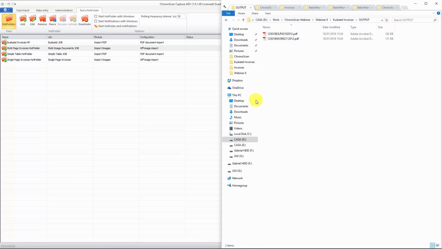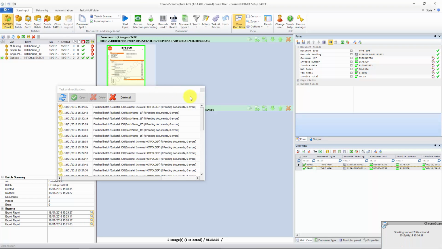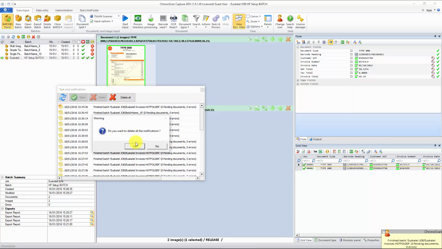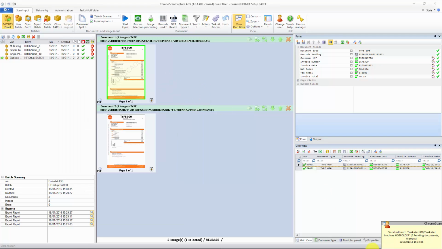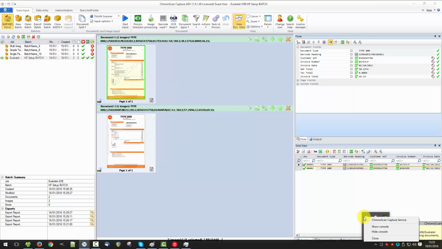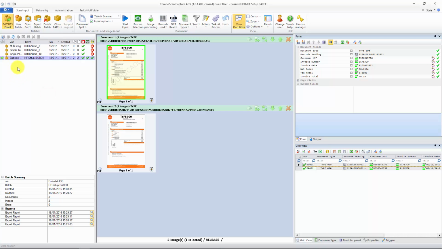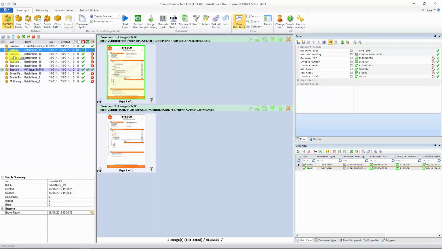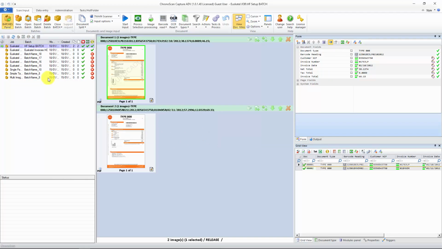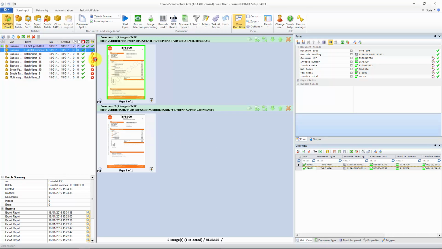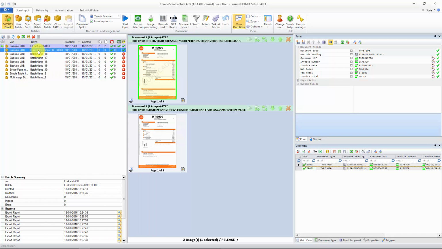And now since we didn't have any errors, when we go here, let's refresh, delete all. There you go. And close that service as well. I don't need it, but usually you would just leave it running. There we go. And when we opened, we actually don't have the batch. Let's refresh here and you can see we have several ones. Those were some things from another setup. Just don't mind those. You can see here, that's the one we want, the Euskatel invoices hot folder.